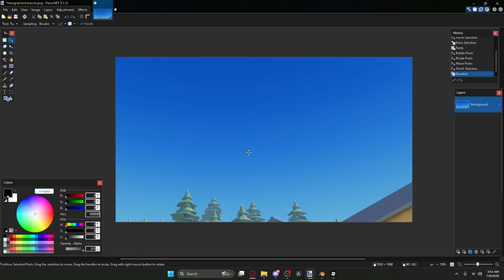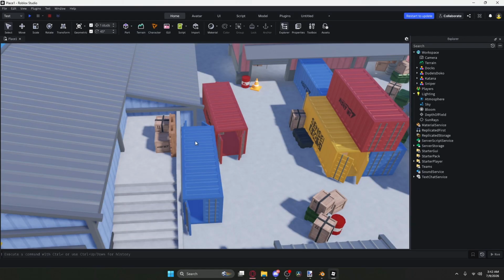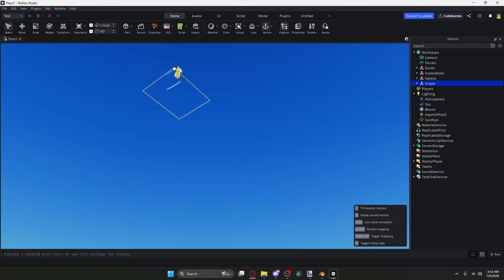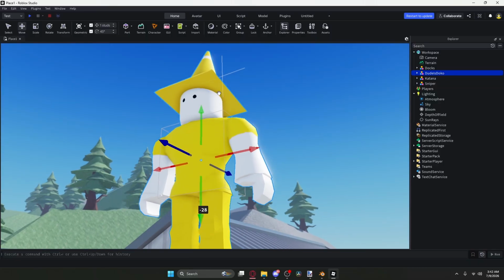You want to get your screenshot from the game. So mine is an aerial screenshot from the map Docks on Rivals. I'm going to have my character in the air doing something wacky. So you're going to go on Roblox Studio, get your character, and pose him. So give me a few minutes, and I'm going to pose this guy.